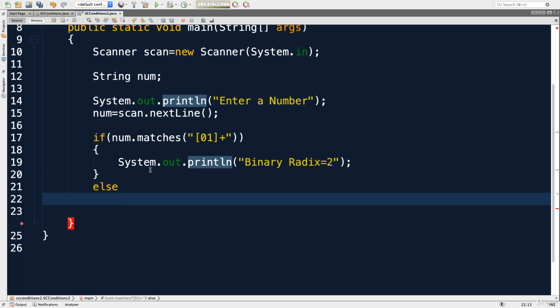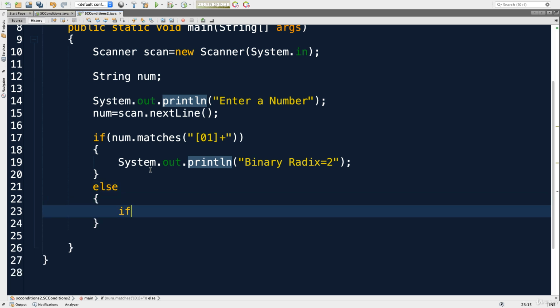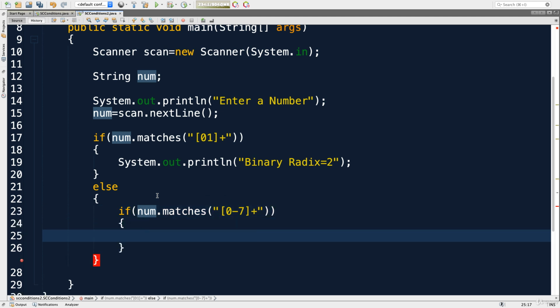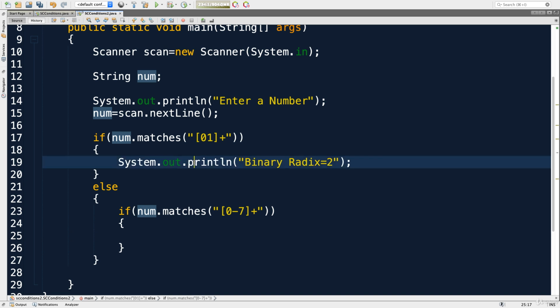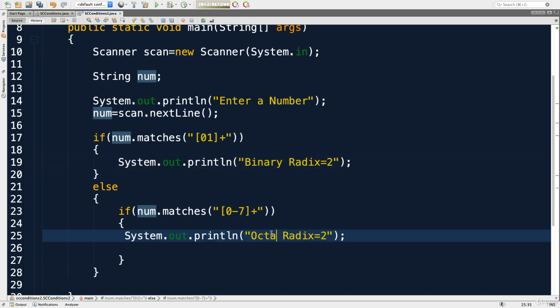Else, then inside else, again I should check. If it is not binary, then I should check a condition whether the number is matching a regular expression for the octal number system. The octal number system is from 0 to 7 and there should be one or more digits. If it is true, then we will print. I will copy this one. Here we will write octal number system and the radix is 8.